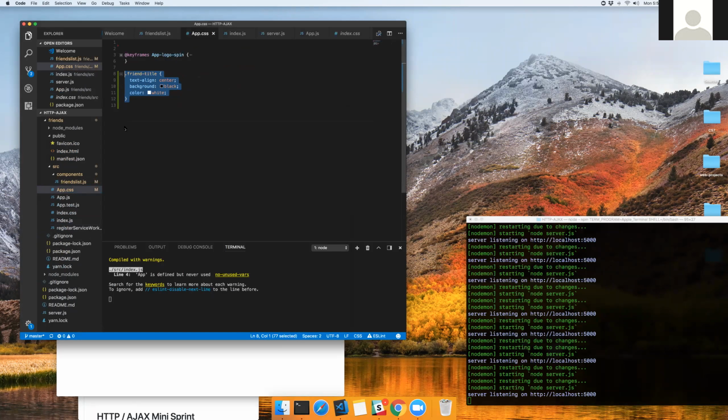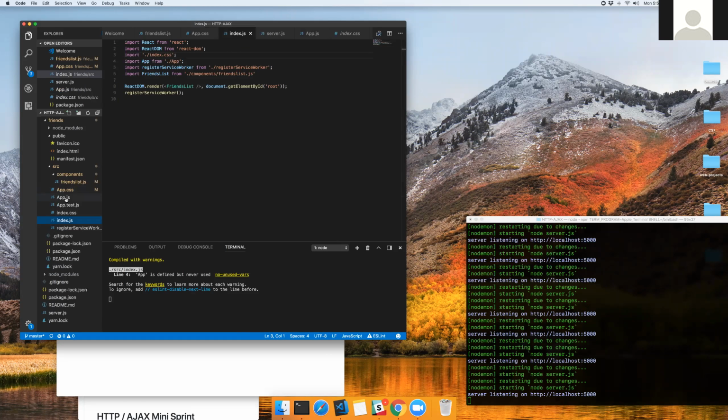Let's see your file structure. Go back to the main file. Main file? The index.js. Oh, sorry, App.js. Yeah, this is it. So app is defined, never used. And this was in this file, index.js. They said this is defined but never used. Yeah, because you were supposed to render app on line number 8, but you're writing your own code and you're rendering friends list, so you don't have to worry about it.